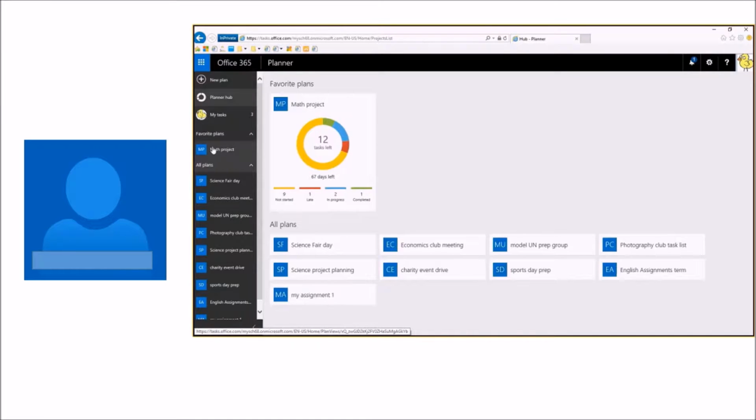I have 2 types of plans. I have a favorite plan. Typically, a favorite plan is a plan which is in front of you right now.